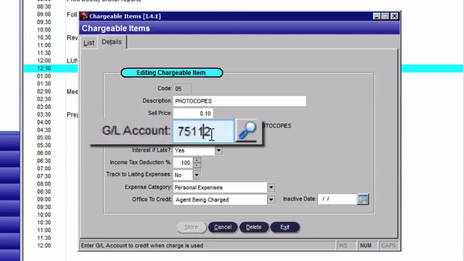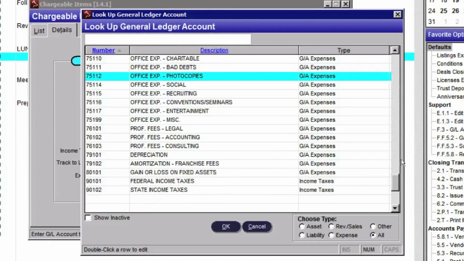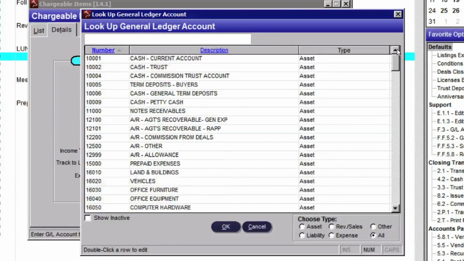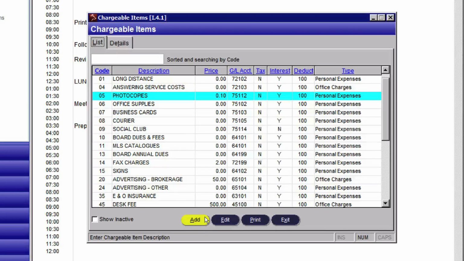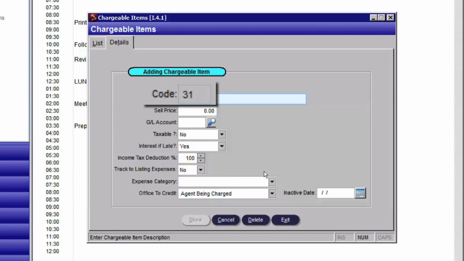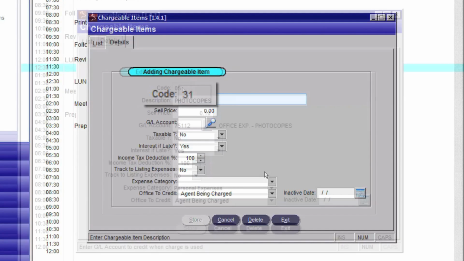Using an expense GL here will reduce the company expense when it is used, or you can post to a company income GL. You can also add a new code, and can use any 2-character alphanumeric combination. Let's look at an example.